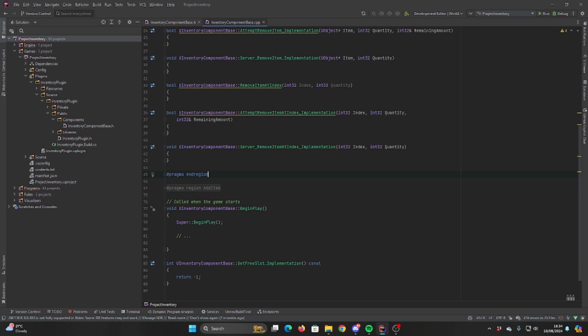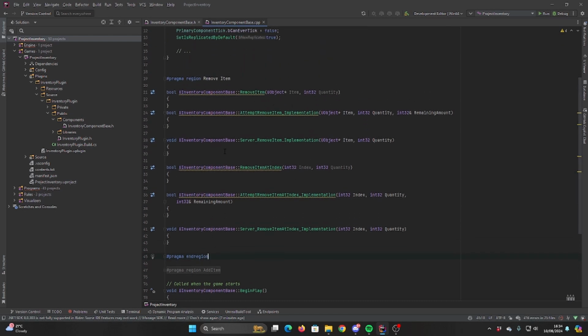I've been doing Unity on the side as well, and it's been confusing keeping both of these in my head at the same time. So we're going to have another sub-region. Say region RemoveObject. Let's go with that.